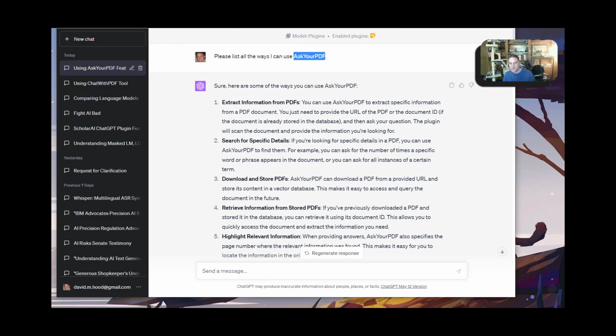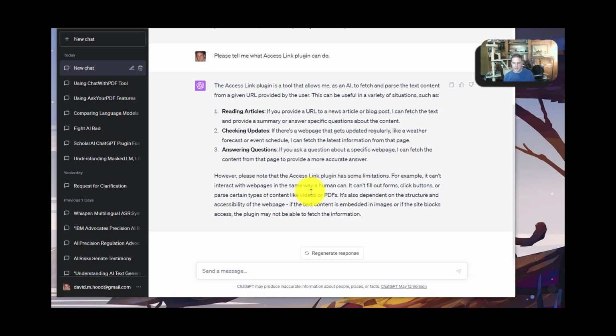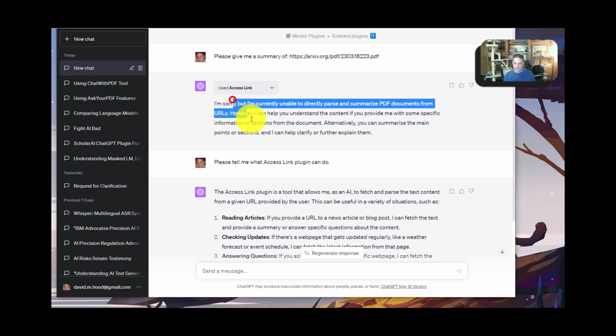Now let's try some of the web scrapers. Maybe they do just as good of a job, although web scraping is more complicated than you would think. Okay, so Access Link cannot access PDFs. You can see I'm not able to parse or summarize PDF documents, so can't use this one.